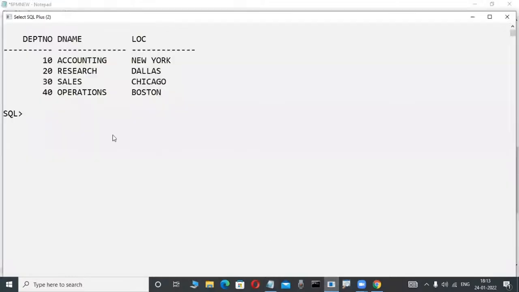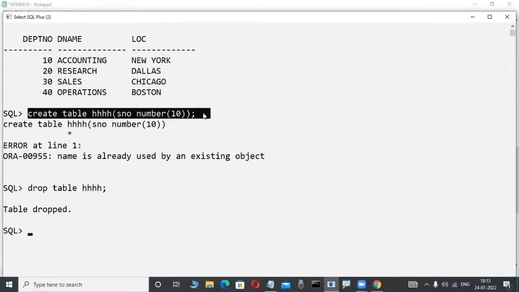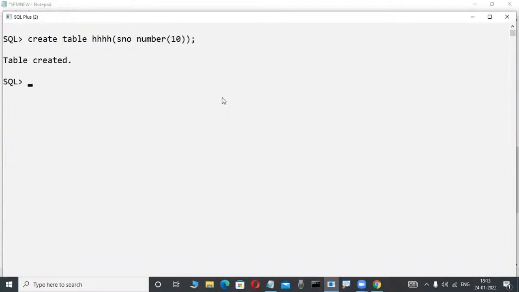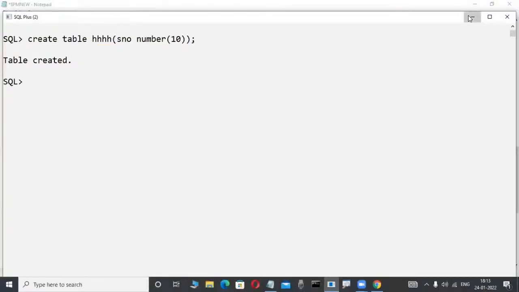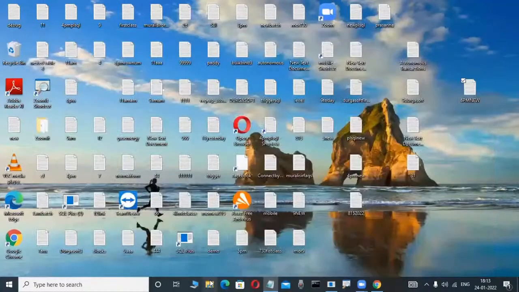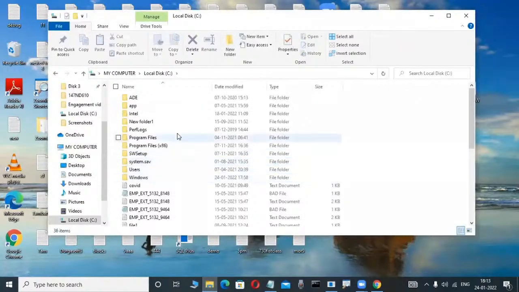Suppose you are creating a table or anything in your database, for example. Already these tables are there. Now suppose I am creating this table in my database. Whenever I create a table, it is not visible in the operating system. I am installing Oracle on my system. How you install Oracle, we will learn in the next classes. Don't worry.